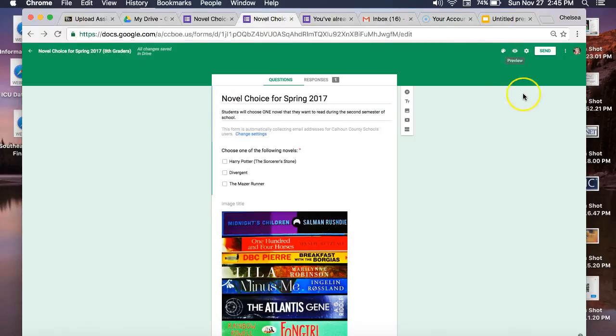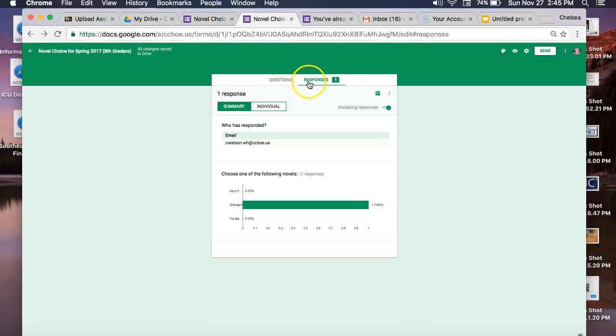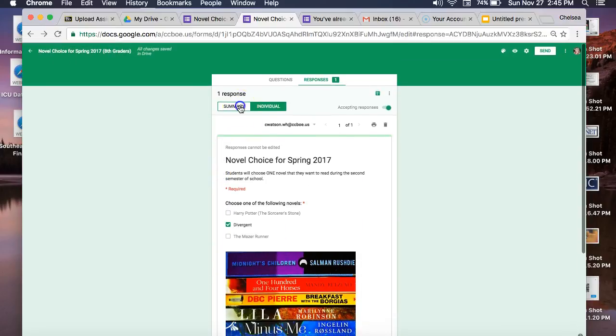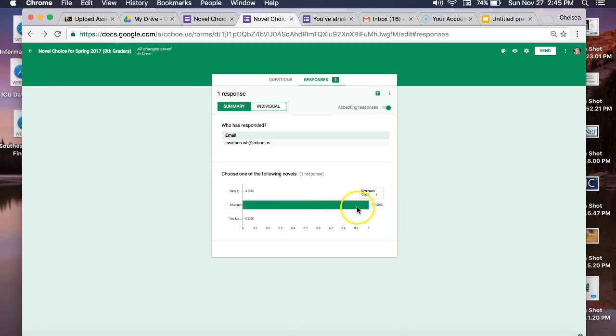Let's see if we can get back. Oh, there we go. I'm sorry. Responses. So it shows my email where I've responded, and then it gives a percentage bar down here. Now you can actually look at the individual responses as well. Okay, but I would just assume to look at this because you're obviously going with the most popular one. So whichever bar is the longest, you'll choose it.